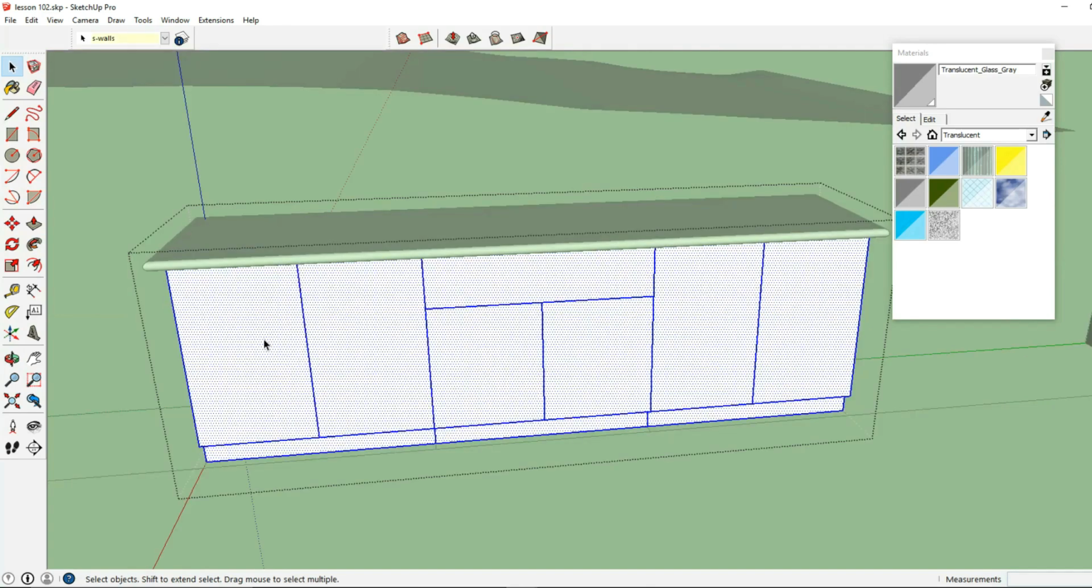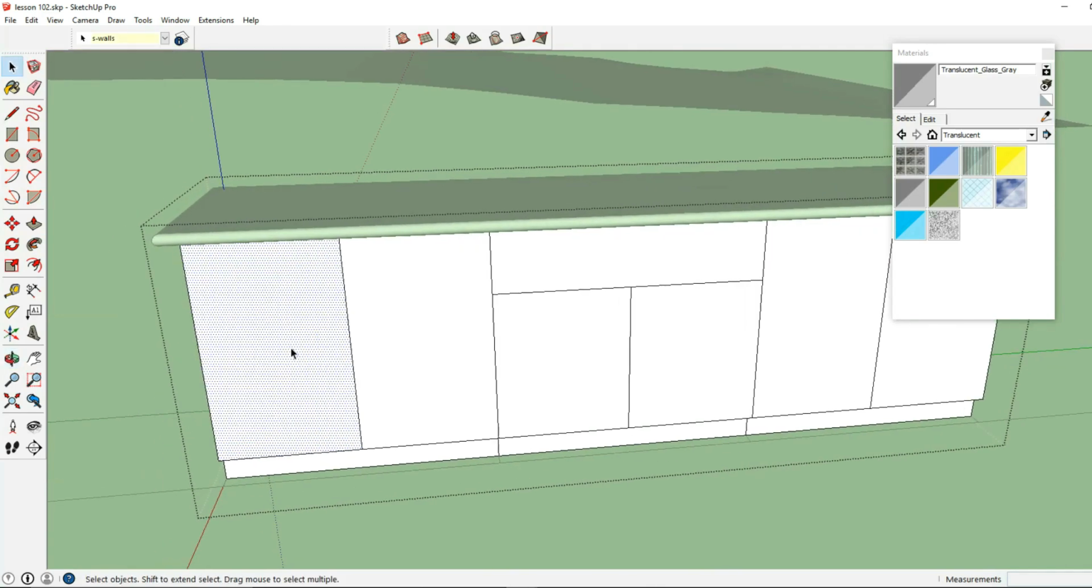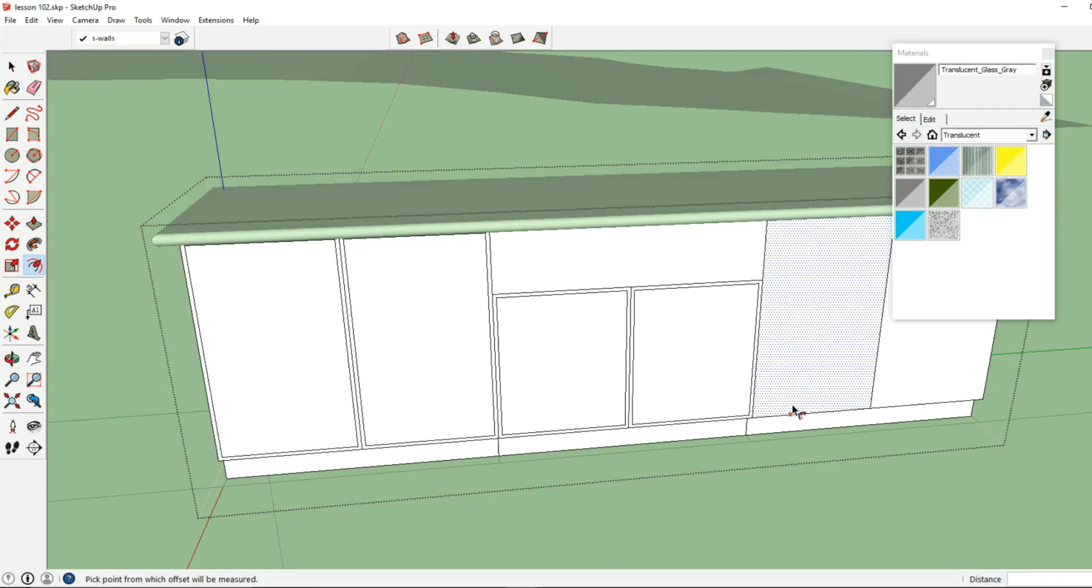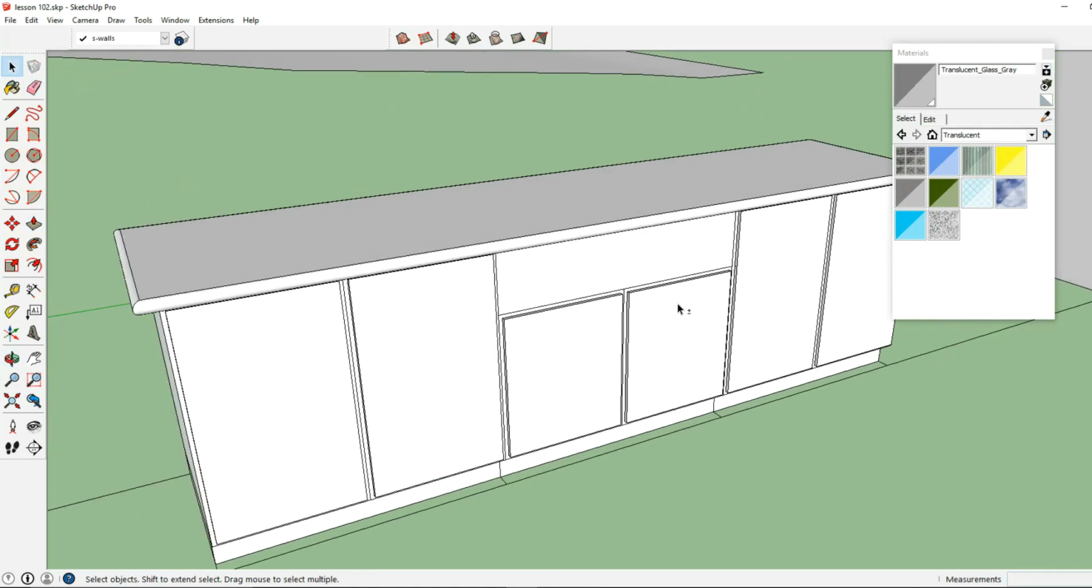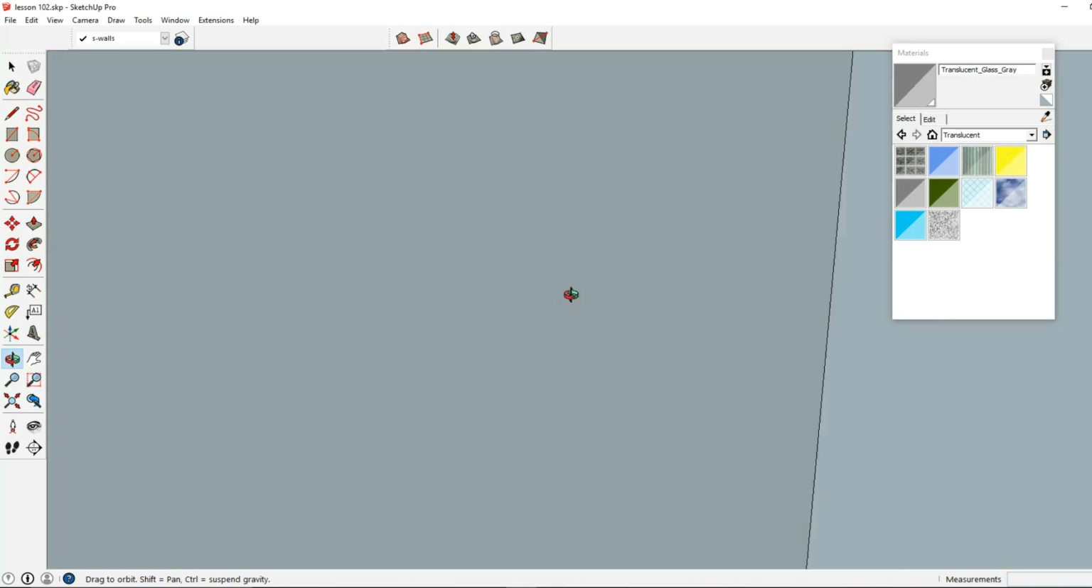Now another thing I want to do is I want to go ahead and offset my doors a little bit. So let's go ahead and hit offset, and let's hit 1/2 inch, 0.5. And let's go ahead and do the same on these other layers here. And I'm just double clicking, and it's repeating that offset. And let's go ahead and push these out 1/2 inch as well. And I'm going to double click and do that same distance on all these. And there we have our cabinets.